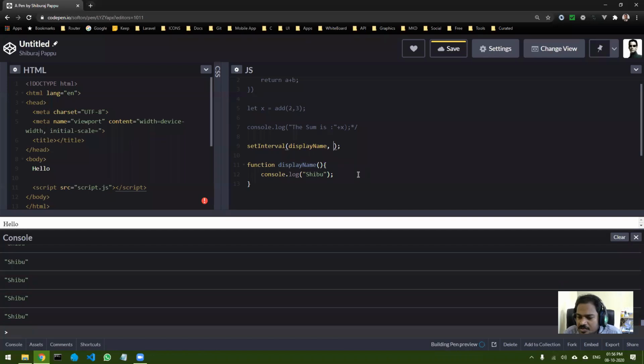And then it is the duration, after what duration you want to run. The duration is in milliseconds, so I'm typing 1000 milliseconds, which means after every 1 second. So after every 1 second you want to run this particular command. You can see it is continuously printing Shibu.